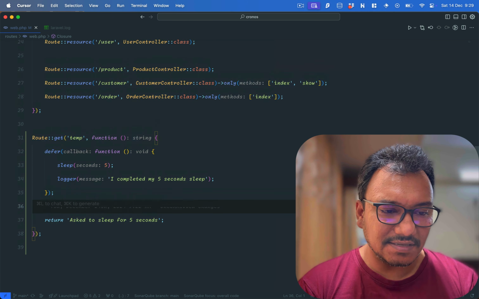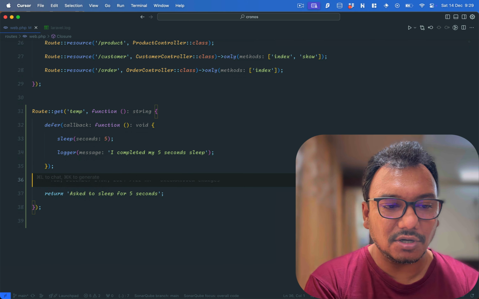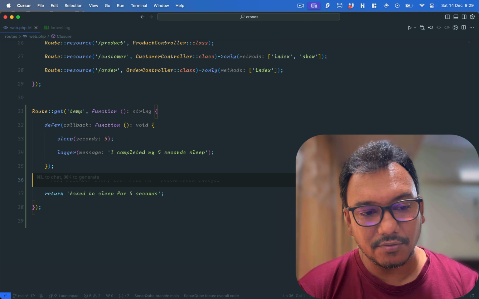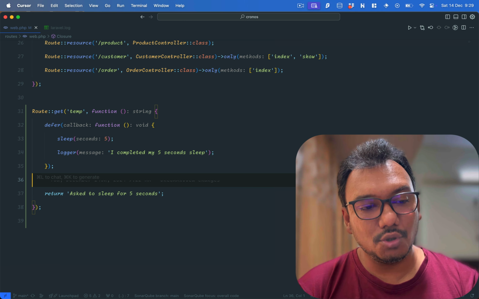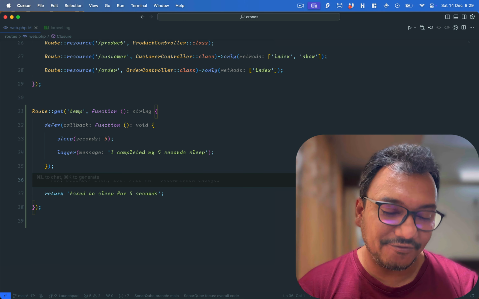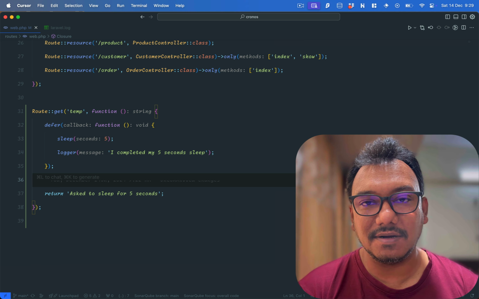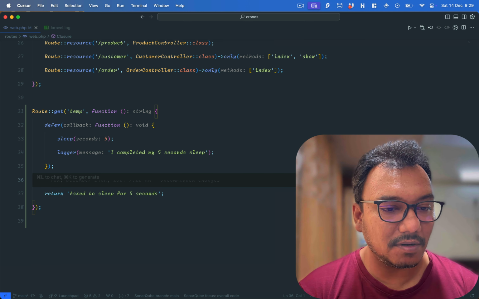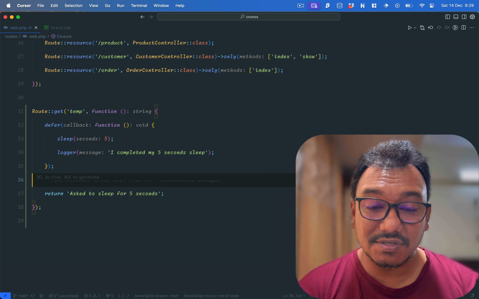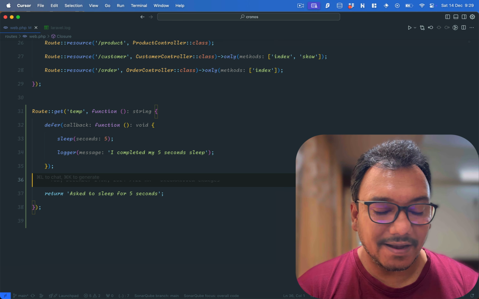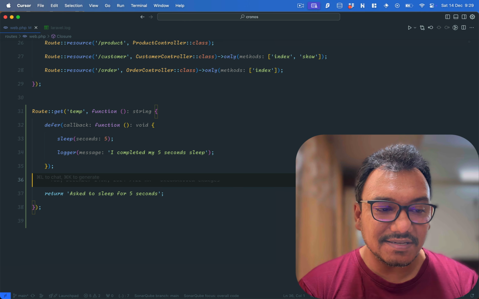So that's about it, guys. I really like the concept, and yes, there are quite a few things which we can do using defer in our application to get a performance benefit, for a better and faster user experience. And yeah, that's what I wanted to cover. I'm pretty excited about it.